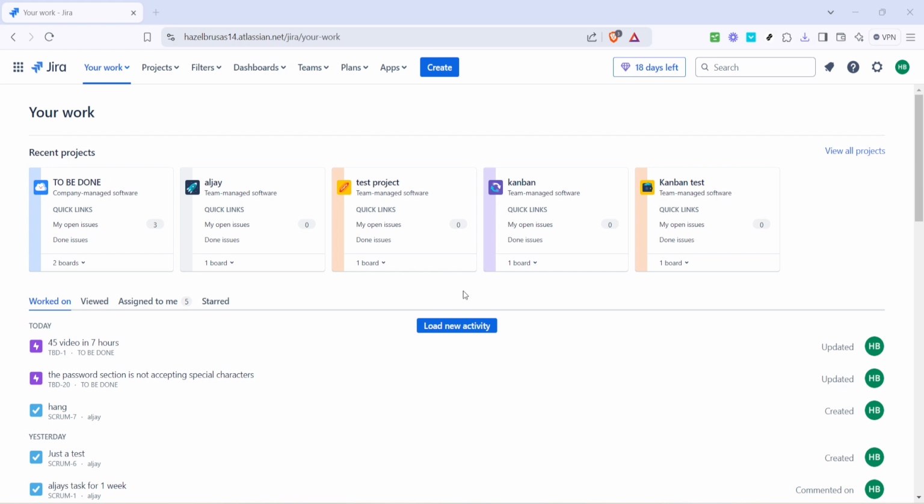On this page, you'll find a comprehensive overview of all your current Jira assignments, tasks, and projects. It's essentially your go-to spot for all your personal Jira activity. So make sure you're familiar with this area as it serves as a jumping off point for everything else you do on this platform.